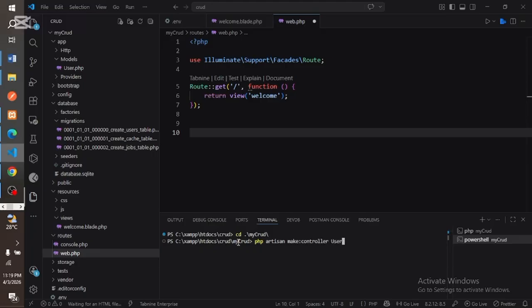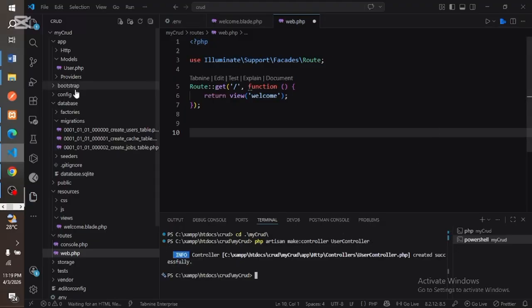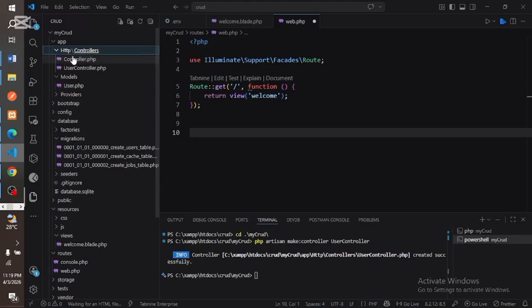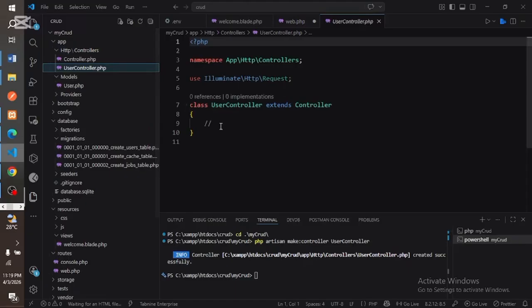I'll call this user controller. I'll call it any name you want to call it, user controller, and you press enter. Once you press enter, it will create a controller which you're going to see inside your controllers folder. If you click it, you see that I have a user controller. This is my user controller that I've just created. I hope that is clear enough.